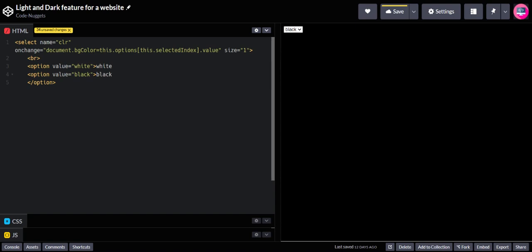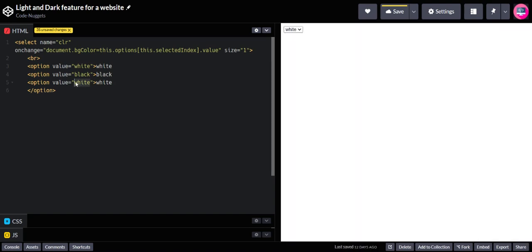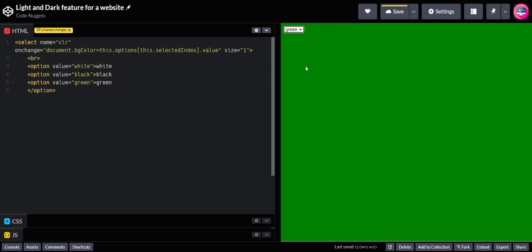You can also add other color options. For example, we could add green and we would type option equals value and we'd select it to green and also type green here. And now if we click on green, the background goes to green.